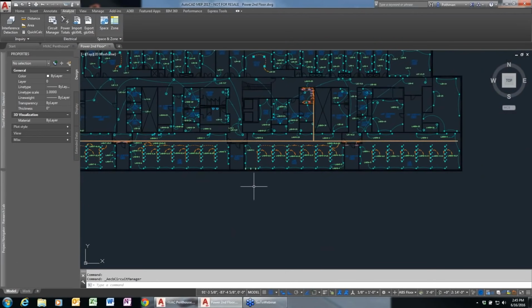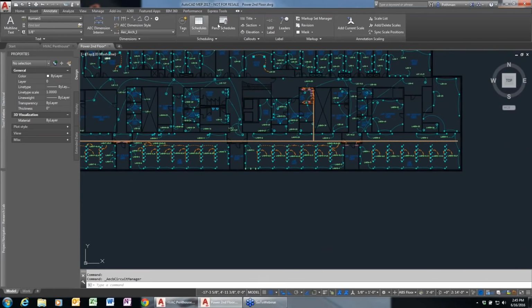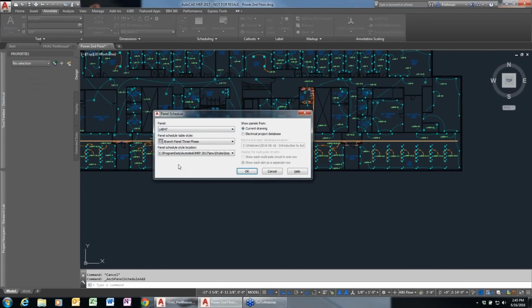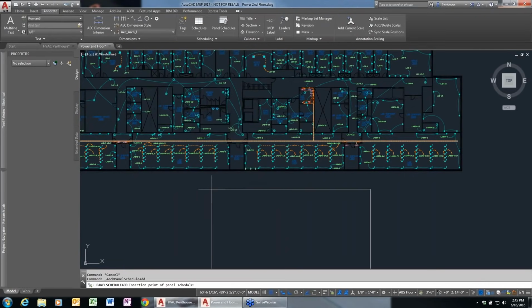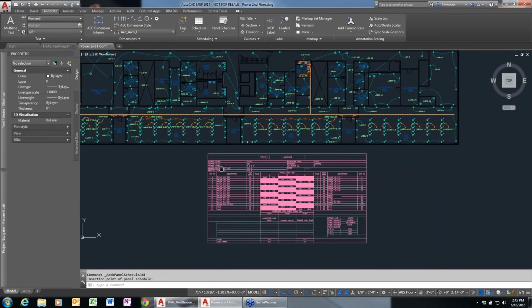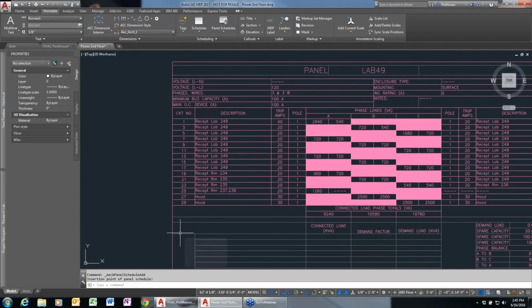And then the most favorite part of any electrical engineer is going to be doing panel schedules. So if I want to do a panel schedule here for lab 49, which we're just looking at, I can just say I want to do it from my project database if I was using that, or the current drawing. In this case, it's kind of one and the same. Doesn't make any difference. And boom, there's my panel schedule, right?